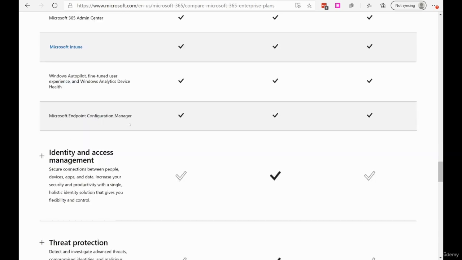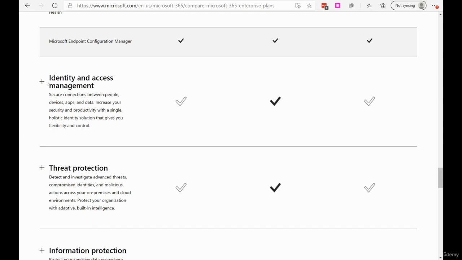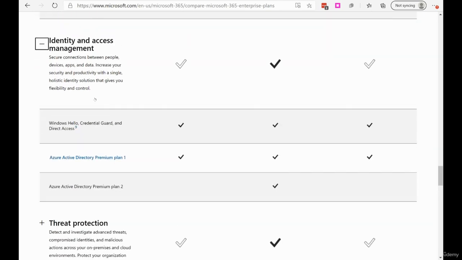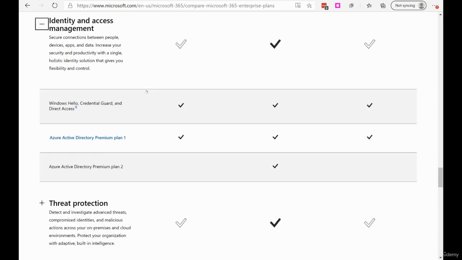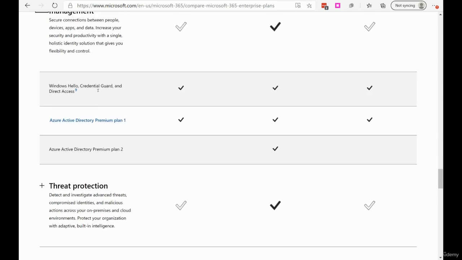You have Endpoint Configuration Manager as well, which used to be called SCCM, System Center Configuration Manager. They renamed it, and Endpoint Configuration Manager actually works in conjunction with Intune as well. Intune is more geared towards the mobile side of things, Endpoint Configuration Manager more geared towards the on-premise side of things. So then I've got all this identity and access management. You can see that I have Windows Hello, Credential Guard, so that gets into authentication, biometric, facial recognition, all of that stuff. Azure Active Directory Premium 1.